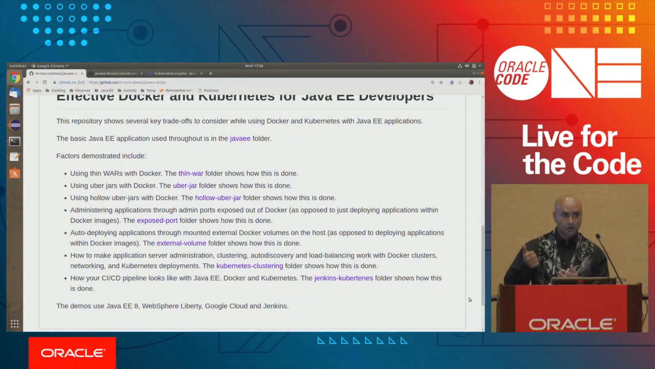One is a thin WAR approach. It's the most common approach that Hillmer is going to show. And then Ahmad is going to show you two different interesting alternatives that are also worth thinking about, namely Uber jars and hollow Uber jars.